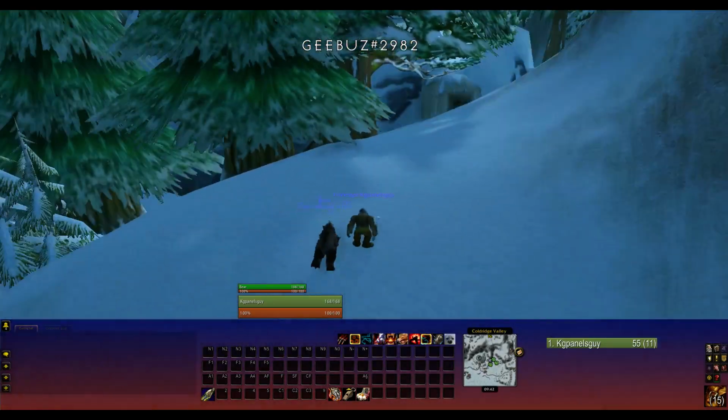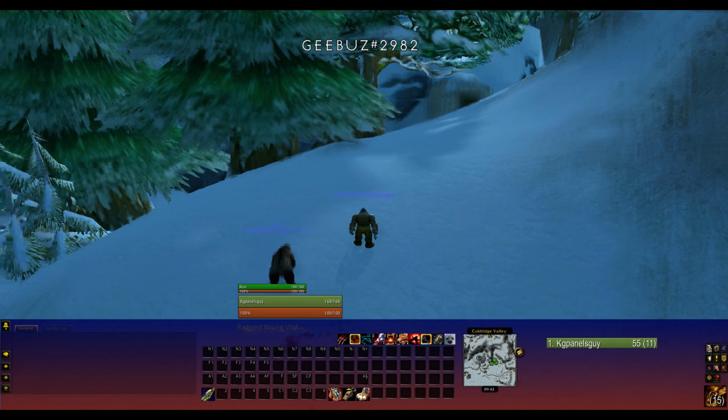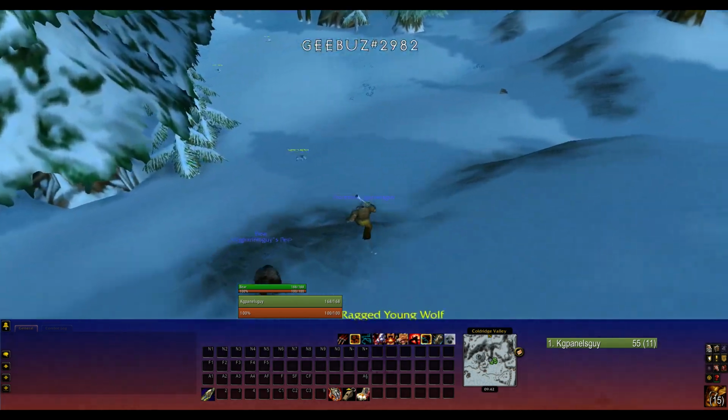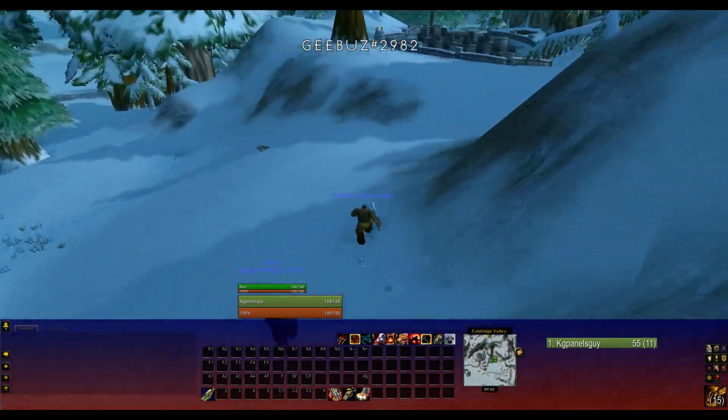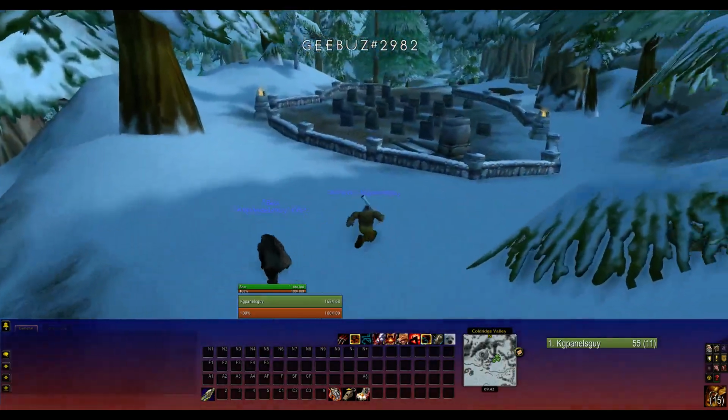I don't know if this is gonna be a good guide or not. I hope I gave you some tips and pointers on how to use kgpanels. It's really easy. I probably made it a lot harder than it actually is.